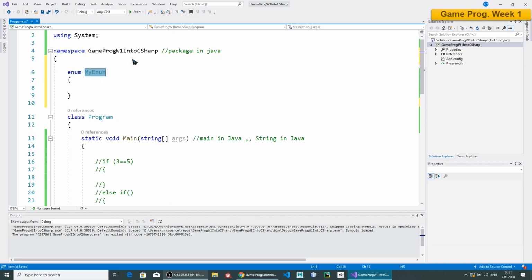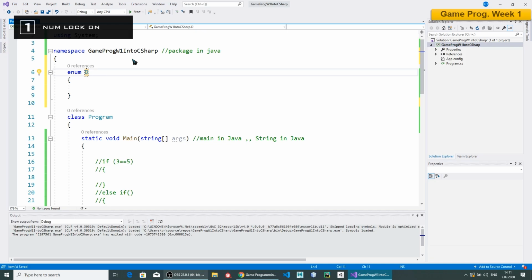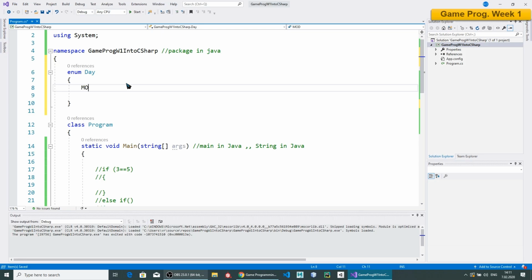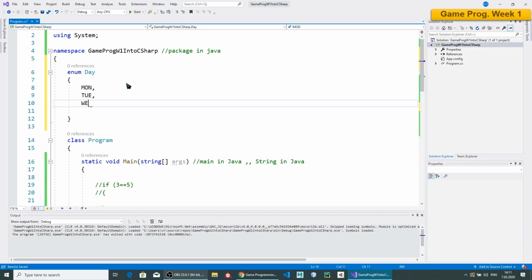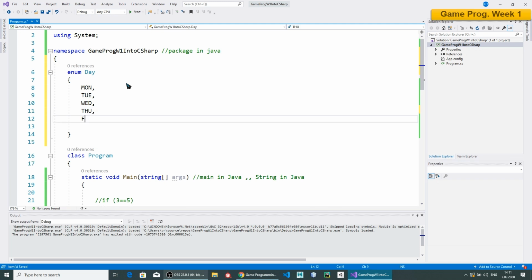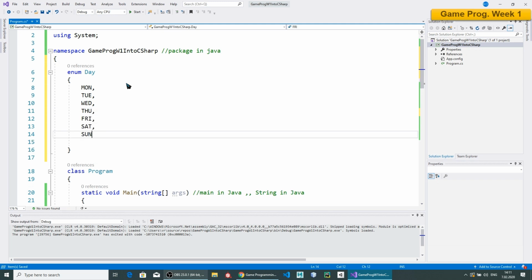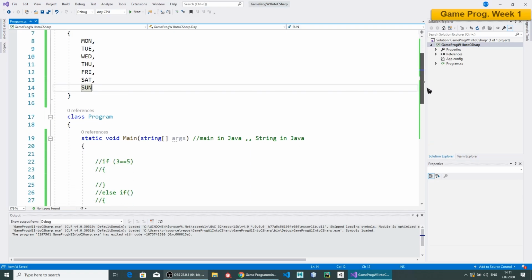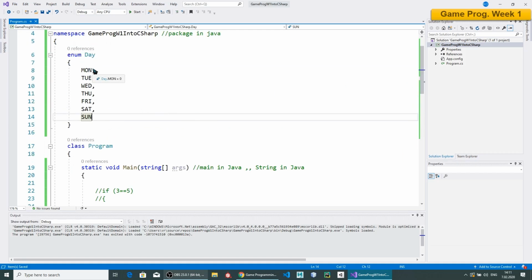We have enum. You know, enum is just the same as in Java. Maybe we can have days, for example. Day could be Monday, Tuesday, Wednesday, Thursday, Friday, Saturday, and Sunday. If you want to enumerate something, some predefined constants, you can use enum, and it will be very easy to work with them. In Java, we had some special data structure. We could have variables, constructors or methods, but in C# we don't have them.